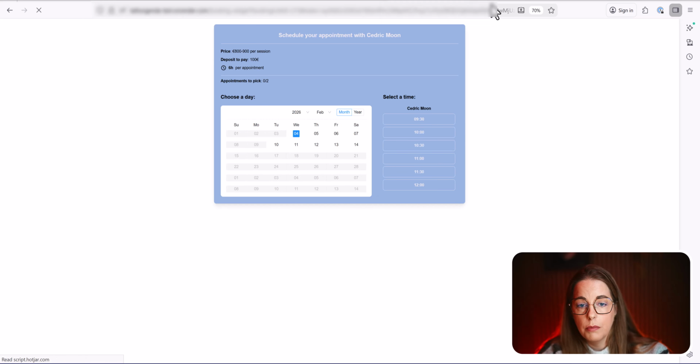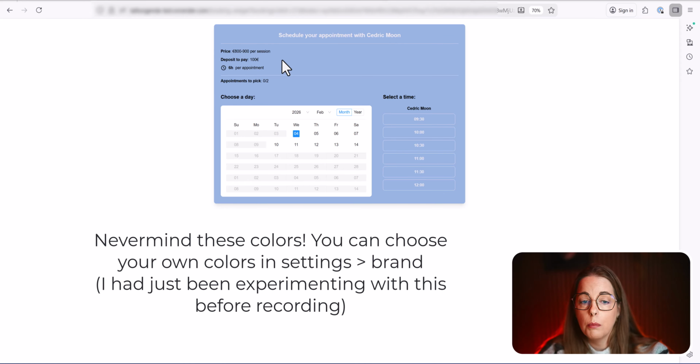So if your customer clicks the link, this is what they see. Schedule your appointment with Cedric Moon. They see the price that I just typed, just as a reminder. They see the deposit that they will have to pay. They see that each appointment will take about 6 hours and that they should pick 2 appointments. So your customer starts choosing.